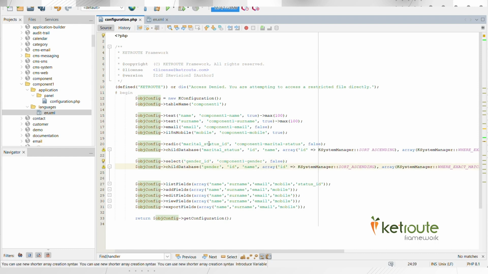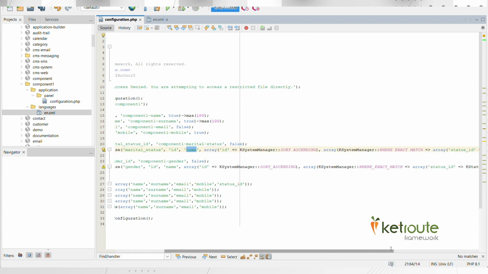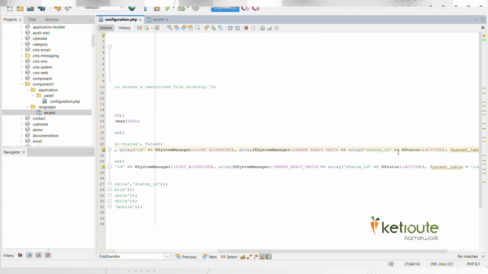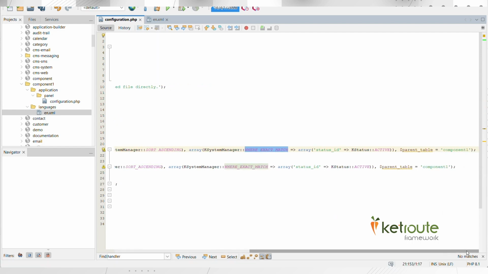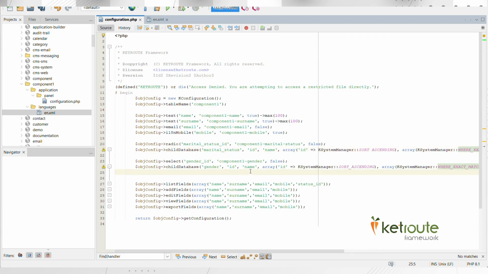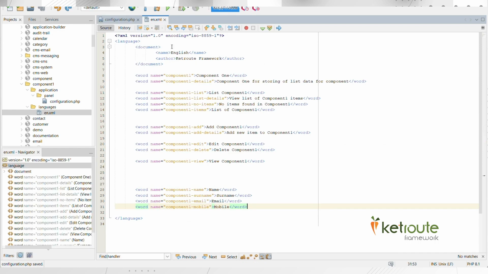You specify the tables where they're going to come from, and then the ID and the label or the value from the table. Specify the sorting or ordering, ascending or descending order. You specify filtering, so you only get the records from those tables where status ID is equal to active. By doing that, you have to specify the array and specify the exact range. Once this has been completed, you go back to your language file.